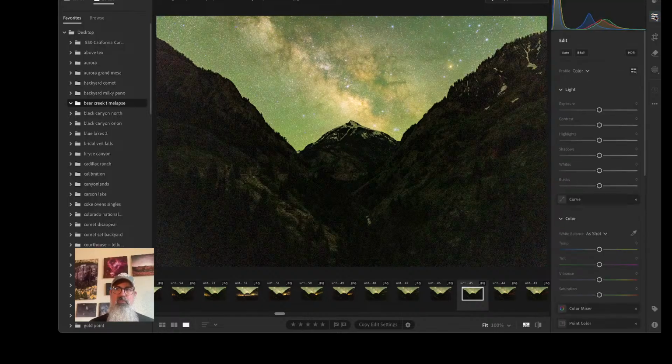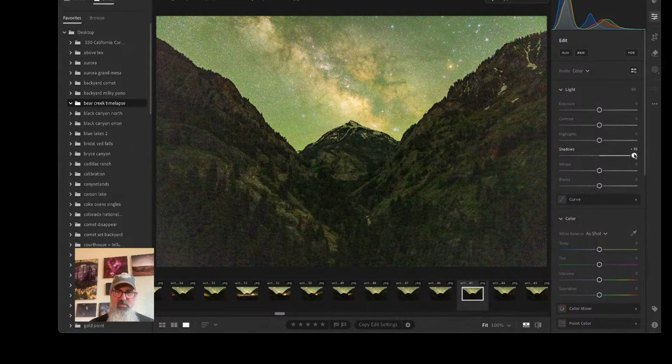So we'll come to this edit setting here. We can see the histogram, the image is well exposed. The first thing we notice is that the sky is much brighter than the foreground, and we can't really see any detail in the foreground. So we might want to increase the shadows to see how much detail we can gain in the foreground.